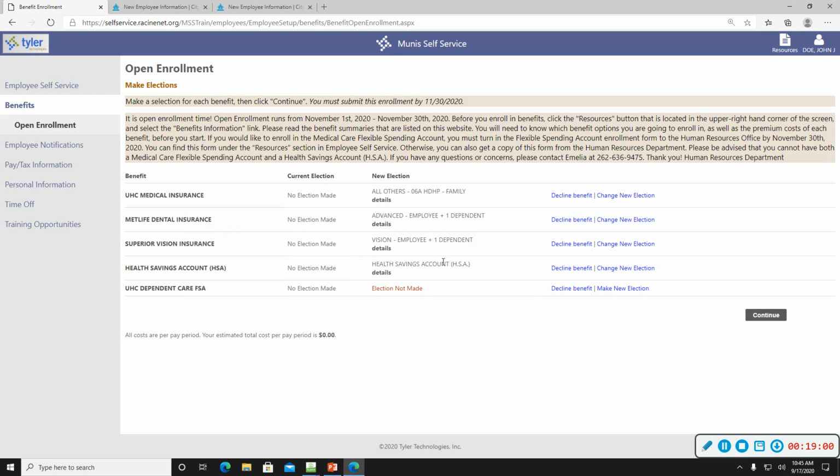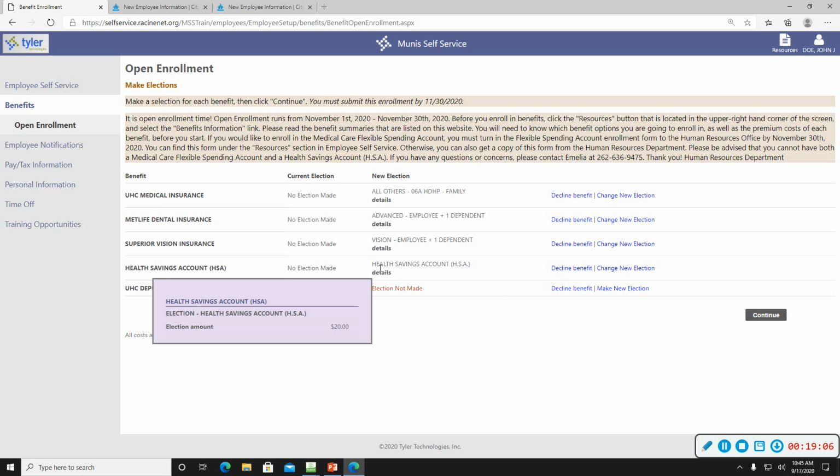You will see that the health savings account option that you just enrolled in will populate under the new election column. You can hover over that details button and also see the dollar amount that you entered per pay period to be put into your HSA account.